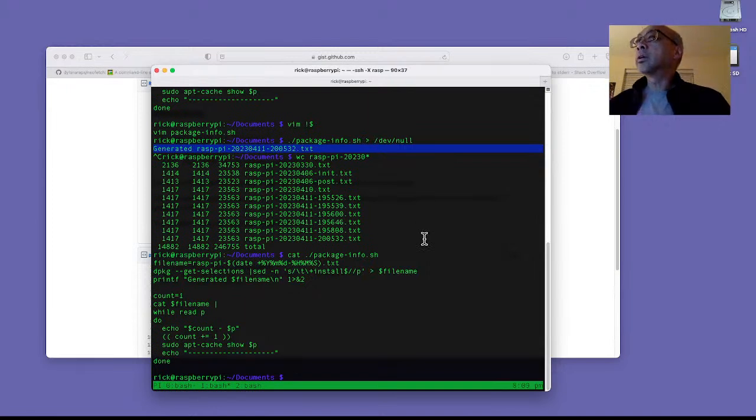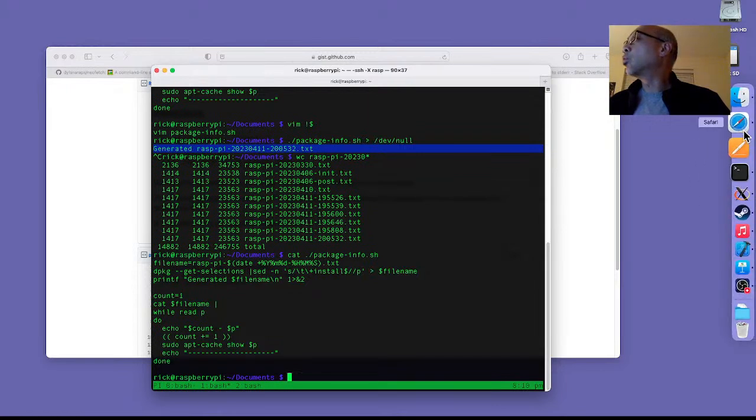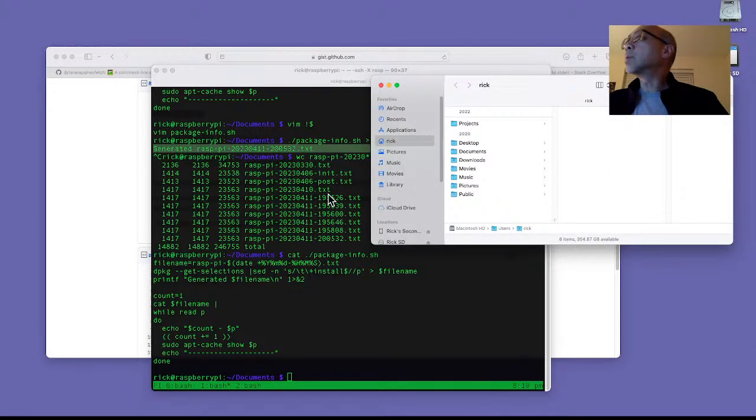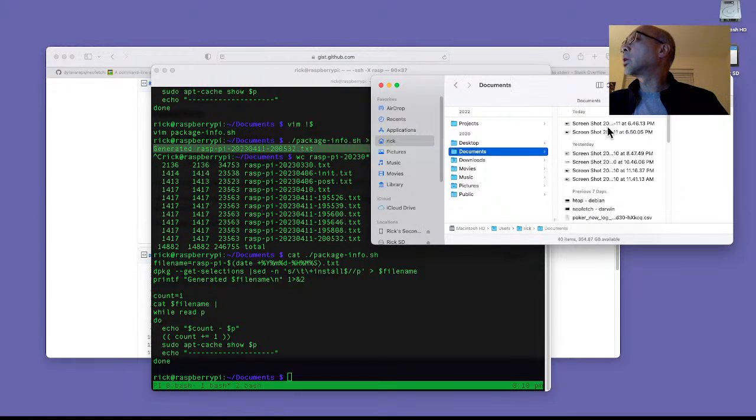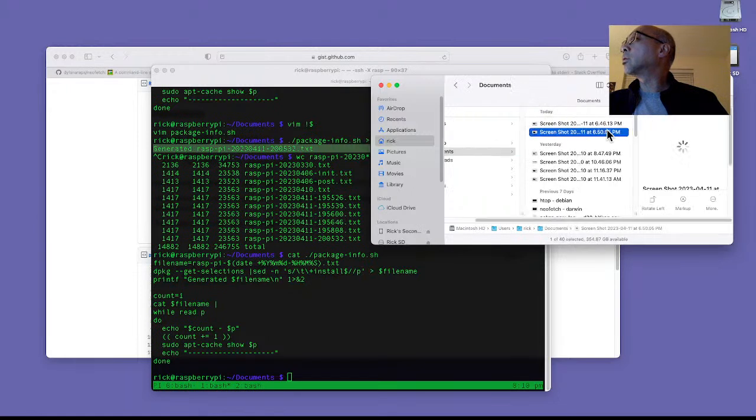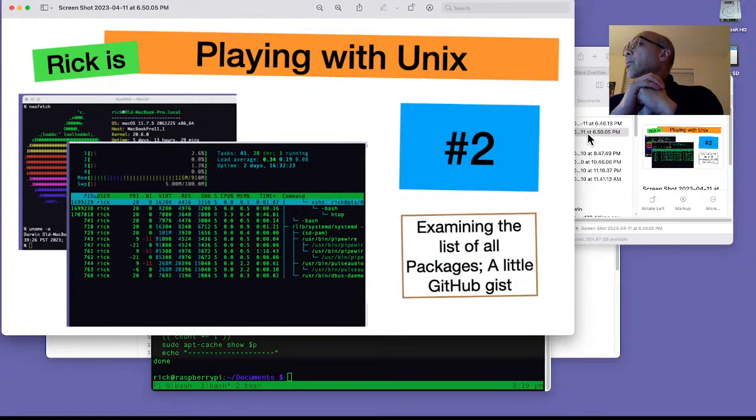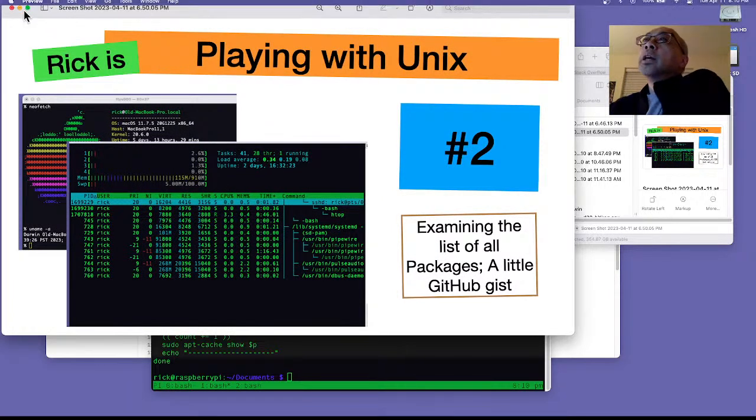So we have a little script that does what we want to do, which is to list these packages. And I just want to make sure I covered the items in my number 2. Yeah, the list of all packages.